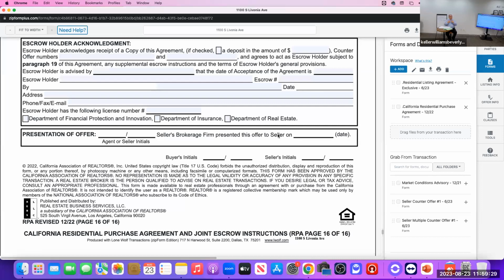Let's say the offer comes in and those two paragraphs are initialed, but I only give a counter offer and I didn't give the whole contract. I only gave the counter offer to the buyer. The buyer doesn't know if the seller initialed those two paragraphs.